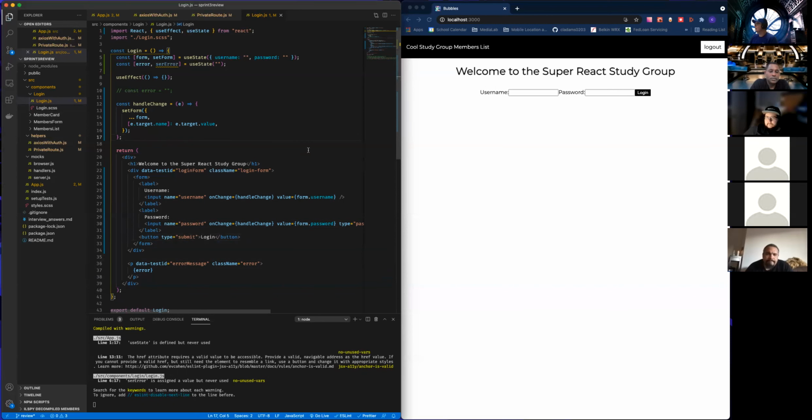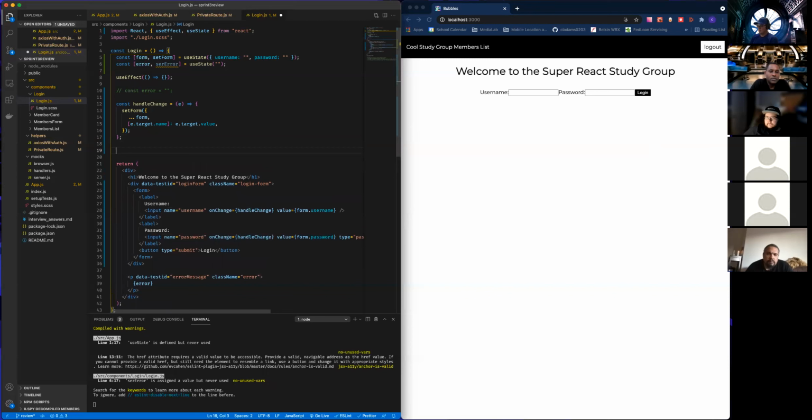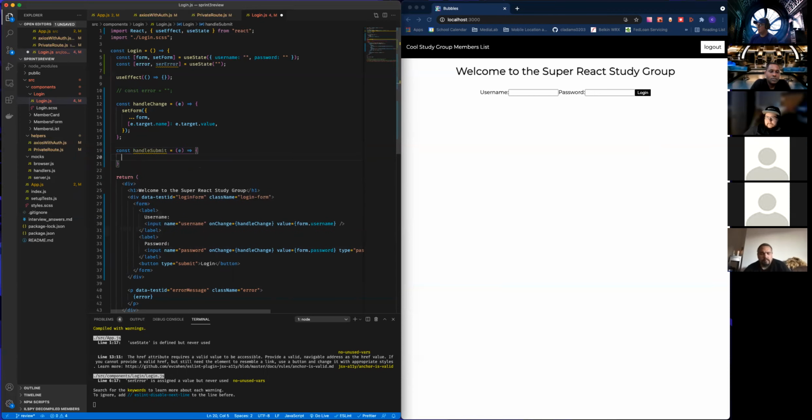And then while we're looking at that, we got that down, login, cool. Let's make our handle submit function. So const, let's submit a form, or login, I should say, equal, we're going to take in the event. We're going to e.preventDefault. We don't want the page to refresh.